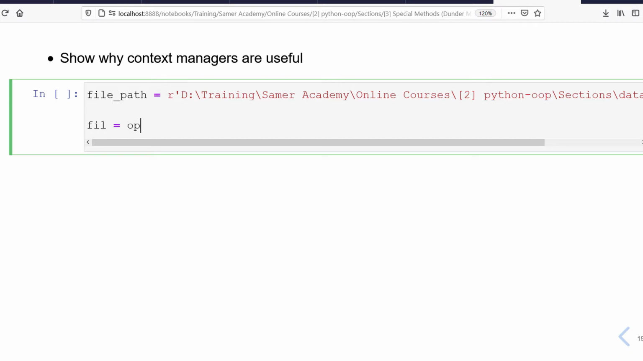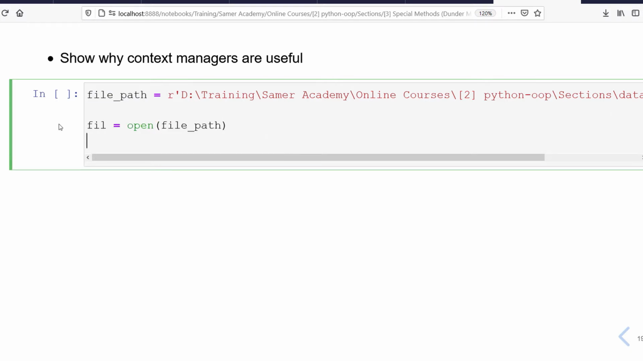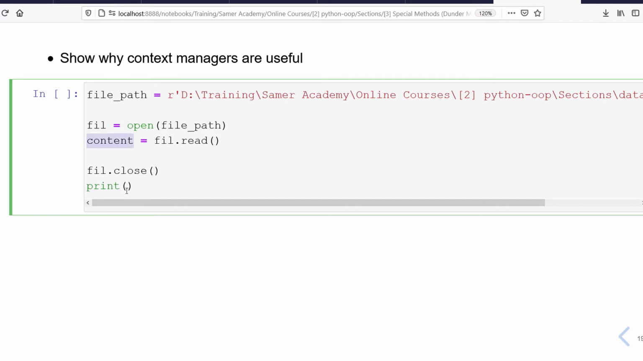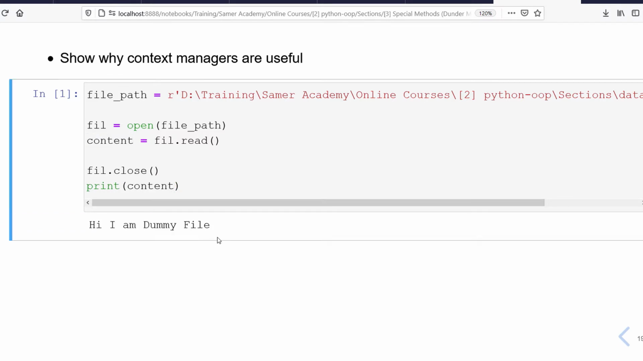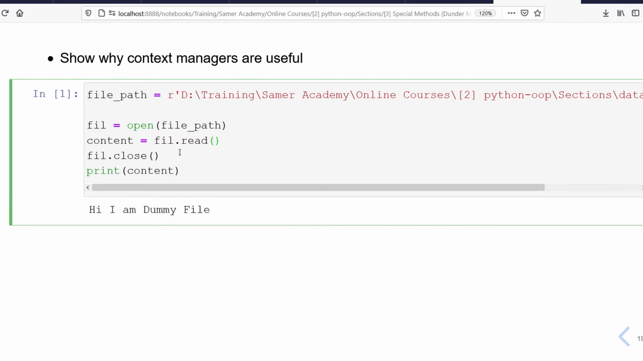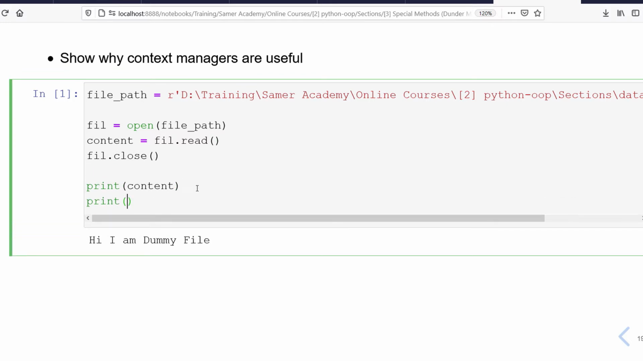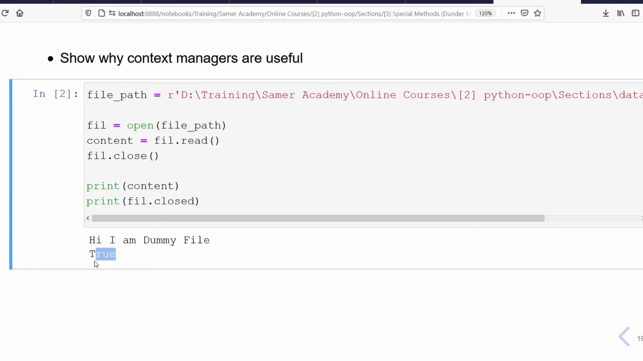So let me say file equal to open file path. Let me say file.read and I will assign this to content. And let me, at the end, close this file by saying file.close. If I print content, I'll find "hi, I am dummy file," which means that the content has been read correctly. And let's check now the status of the file. So if I say print file.closed, I'll get true. Why true? Because I already closed the file here. So closed is just a variable, like a flag, that tells me if the file is closed or not.